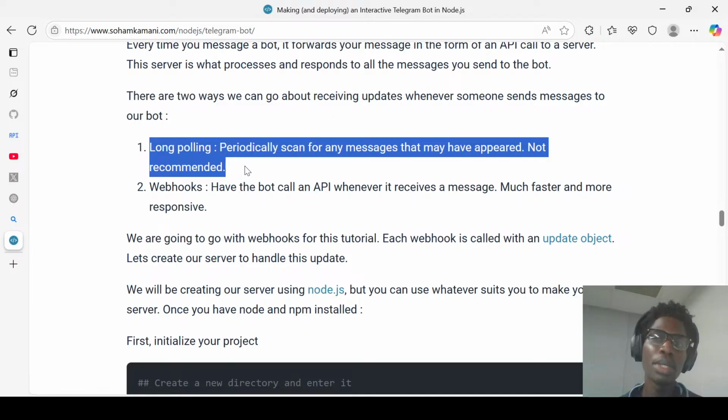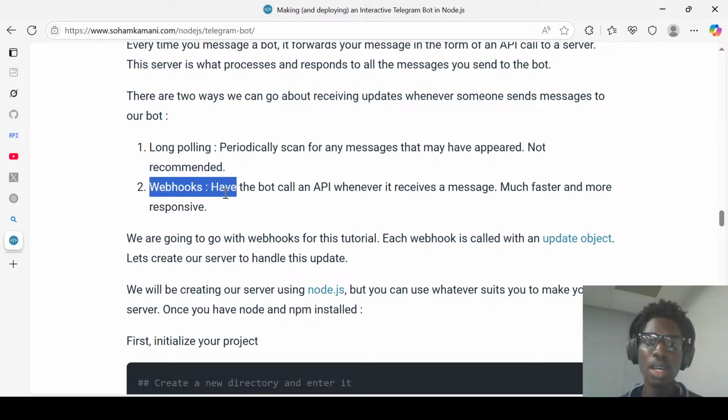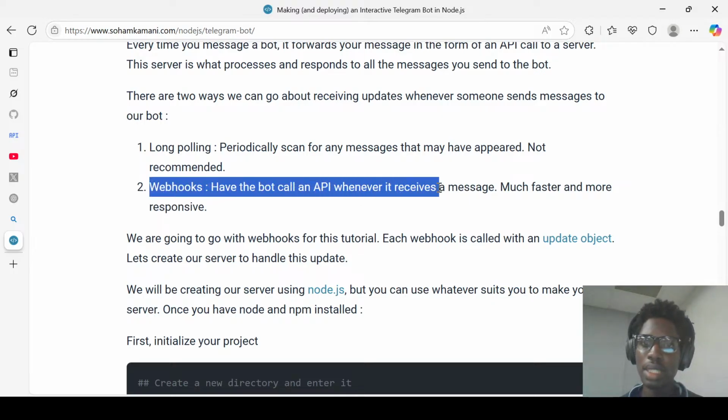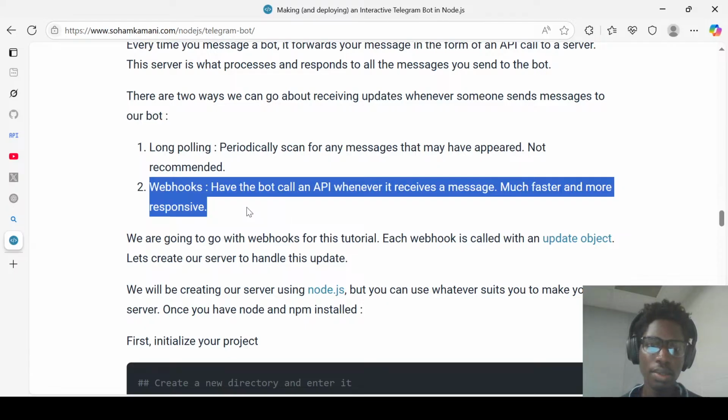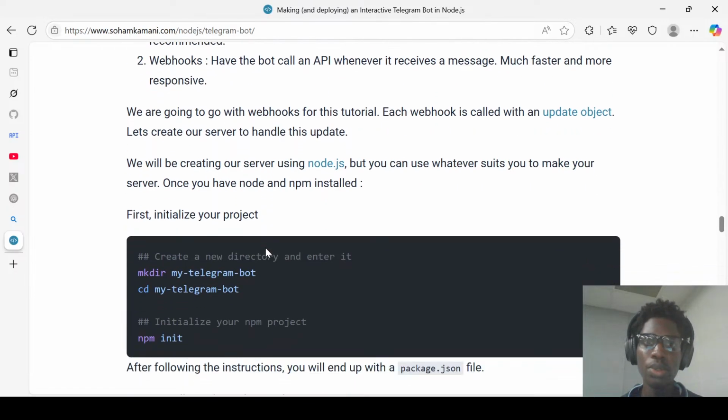This is a method that is not recommended because you'd just be wasting resources. And the second method is webhooks. Have the bot call an API whenever it receives a message, much faster and more responsive. Okay, we're going to go with webhooks for this tutorial. Each webhook is called with an update object. Let's create our server to handle this update.